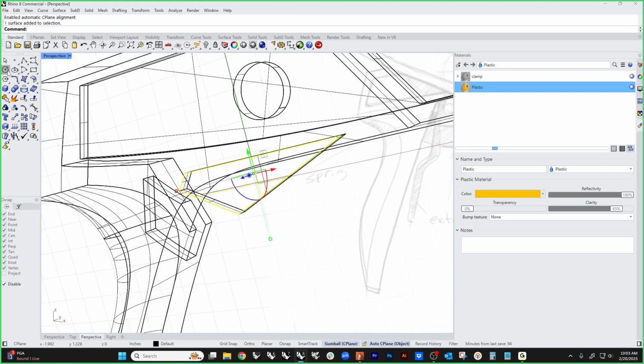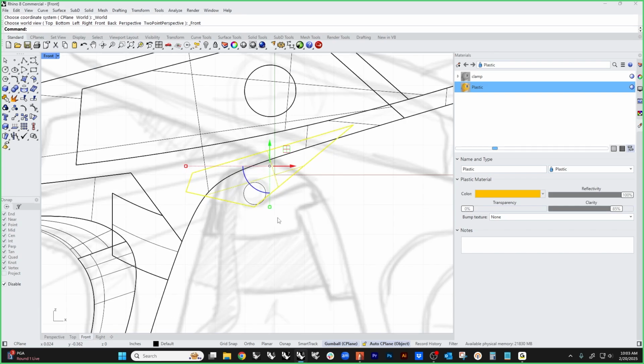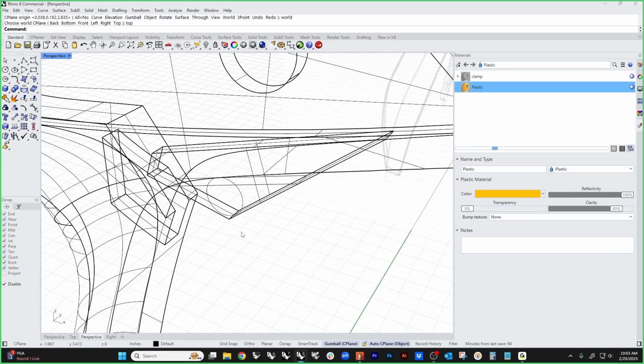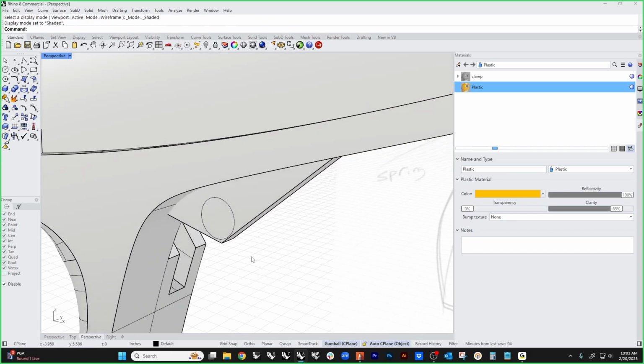Auto C-plane, so I can draw a circle right on this surface. And once we get that in the right spot, we can scale it. And because it's on the surface, that gives us the opportunity to push-pull. So we're just going to pull that out.